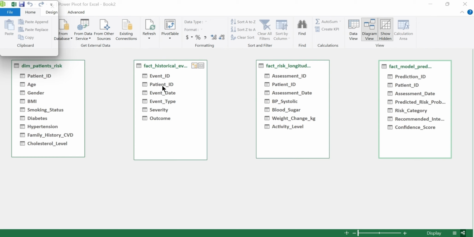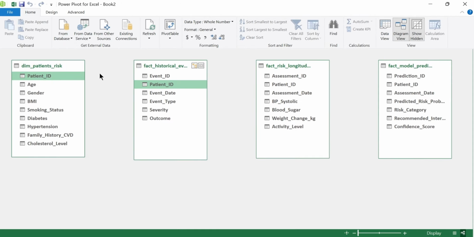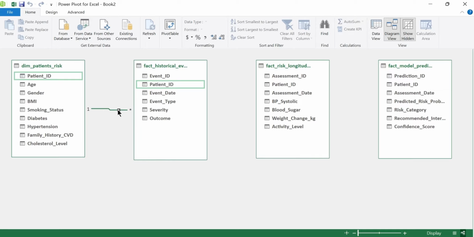So this patient ID is not the primary key. This one is not the primary key too, and this one is not the primary key. So to actually create a link or a connection, we have to drag this patient ID here towards the primary key. Just like that, a relationship will be created. And you can check that it's a 1-to-many relationship.